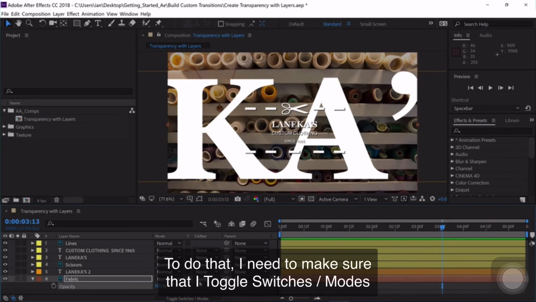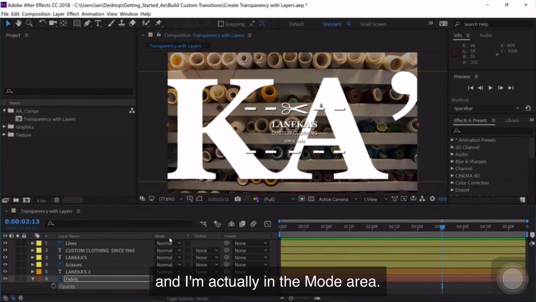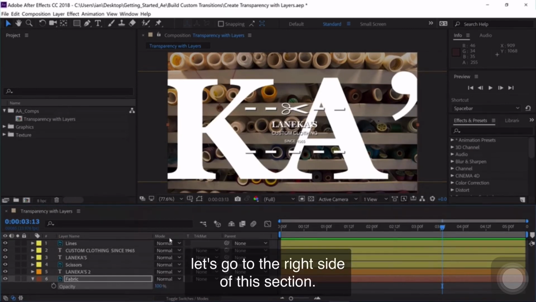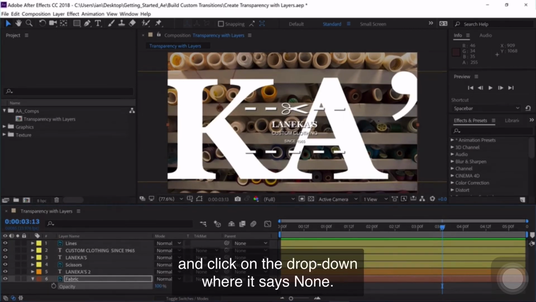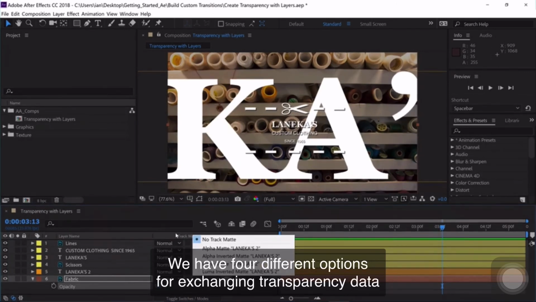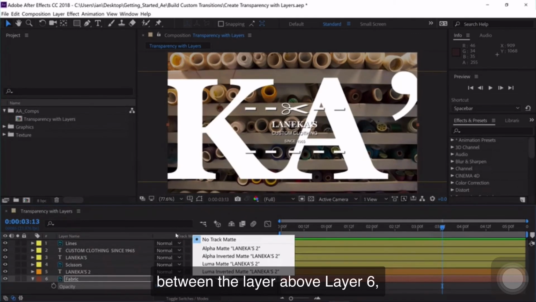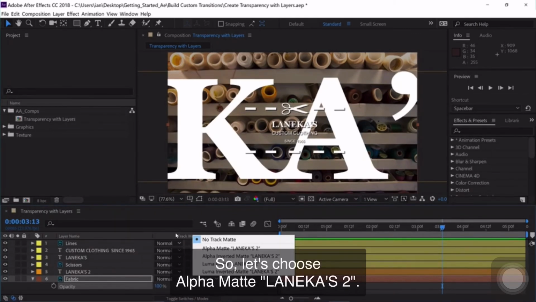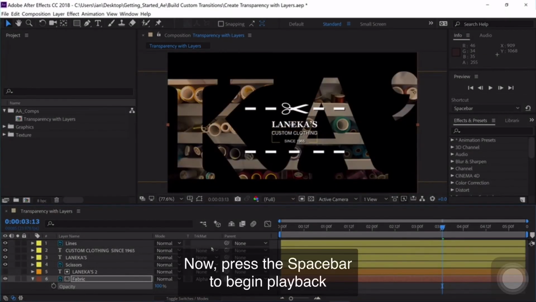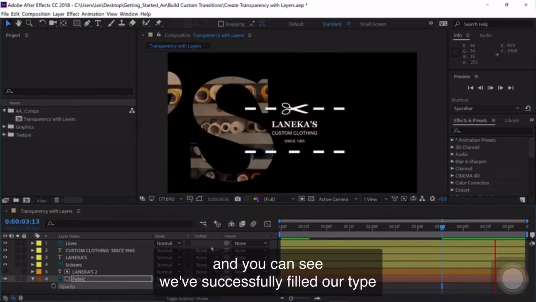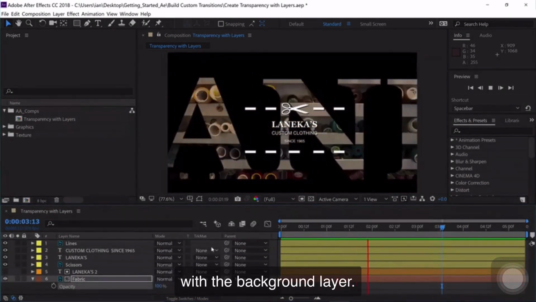To do that, I need to make sure that I toggle my switches and modes, and I'm actually in the mode area. Instead of focusing on the modes, let's go to the right side of this section, go down to layer 6 and click on the drop down where it says None. We have 4 different options for exchanging transparency data between the layer above layer 6 and layer 6 itself. So let's choose Alpha Matte Layer 5. Now press the spacebar to begin playback, and you can see we've successfully filled our type with the background layer.